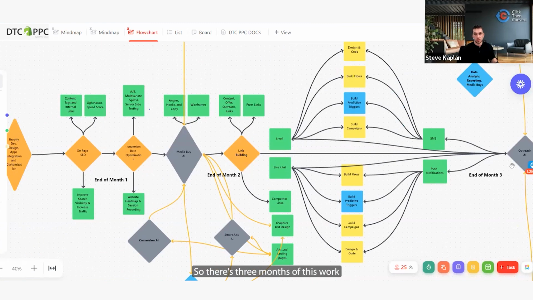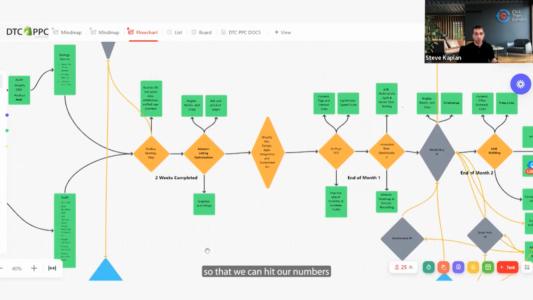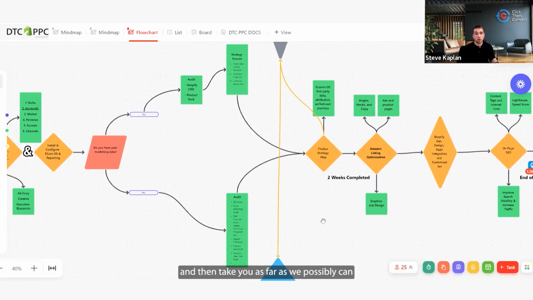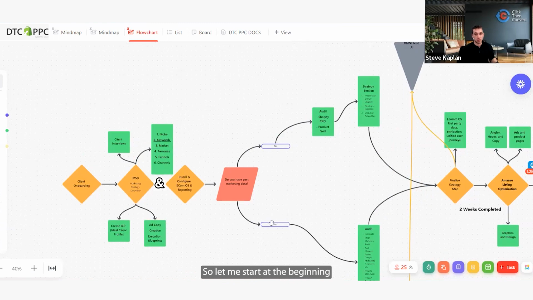There's 3 months of this where it would repeat from right here. We'd start back over, audit our own work and see how our numbers look, and then set new KPI goals if we needed to, or keep moving towards the ones that we set so that we can hit our numbers and fulfill on our guarantee first, and then take you as far as we possibly can. So let me start at the beginning.